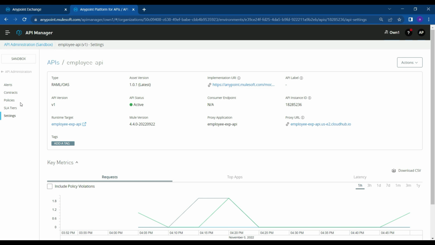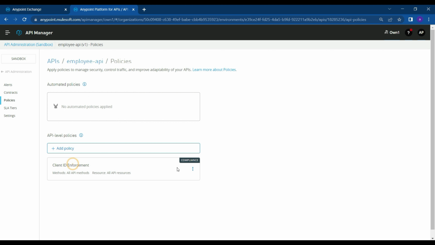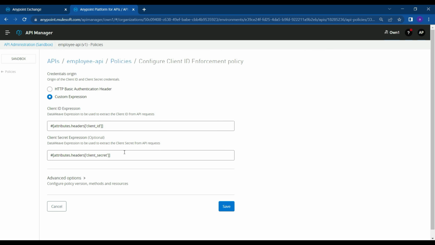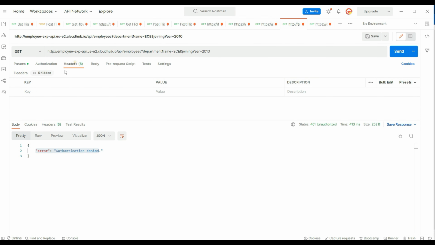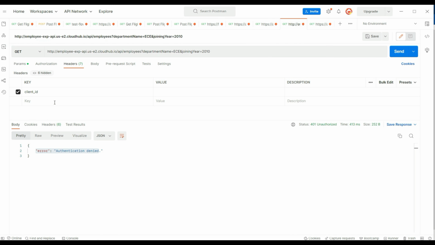As per the policy that we have set, the user should give client credential information, right? The policy is enabled for this particular API. So let's check the configuration and see what exactly should be given. Header parameters should be given. The client ID and client secret headers should be given to access the APIs. So let's try to add the header information, client ID and client secret.